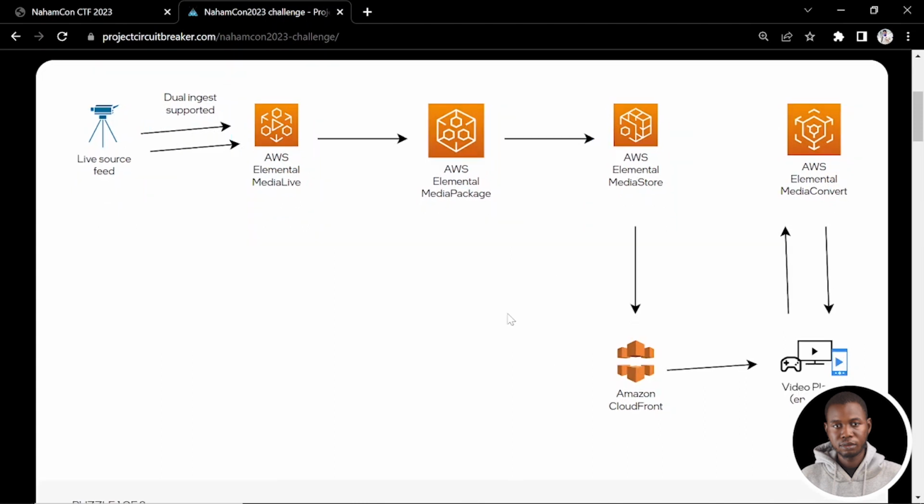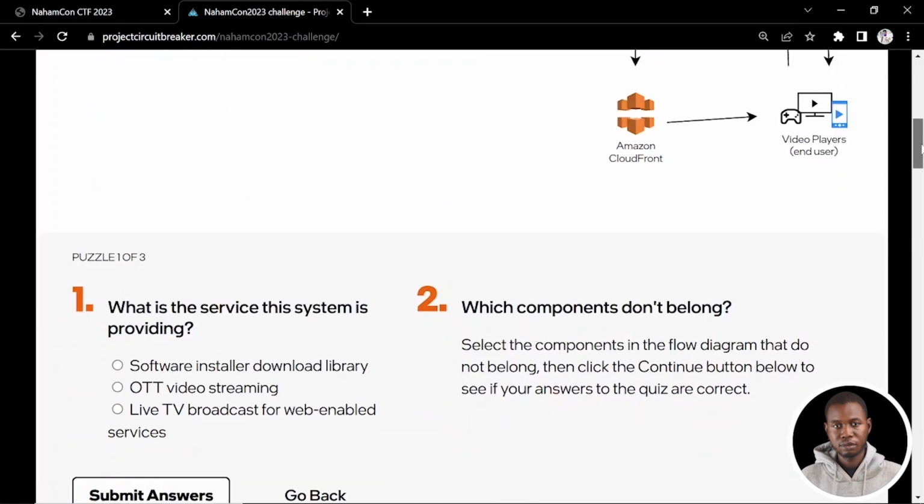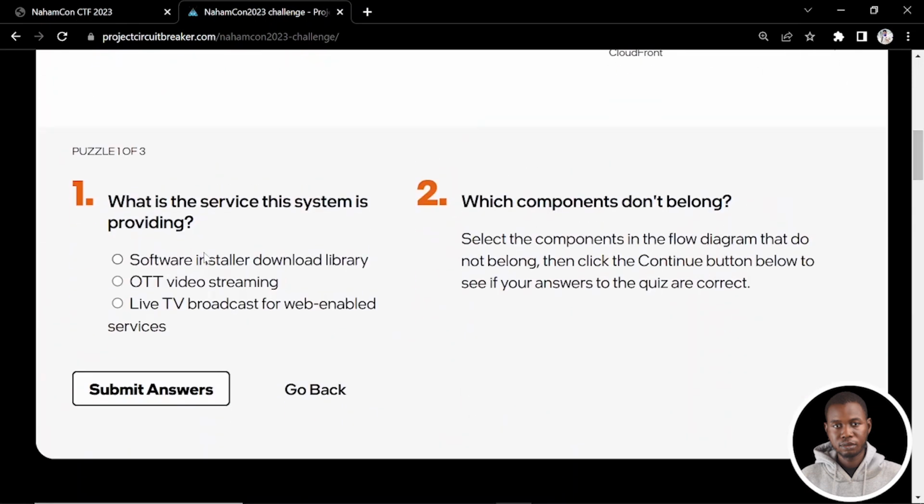elements. Now on this first puzzle, we're expected to answer 2 questions, and if you scroll down right here, we have the 2 questions. The first one is saying what is the service this system is providing. So we're expected to select what service the system is providing out of the options right here. And the second question is saying which components don't belong. So select the components in the flow diagram that do not belong, then click the continue button to see if your answers to the quiz are correct.